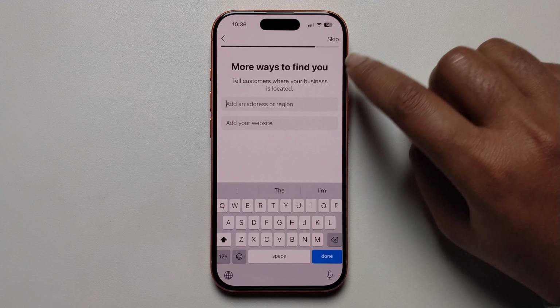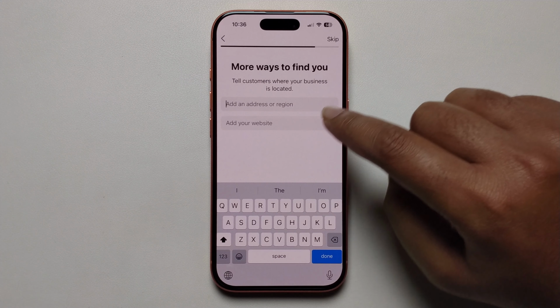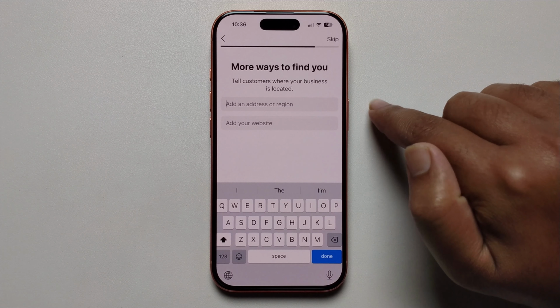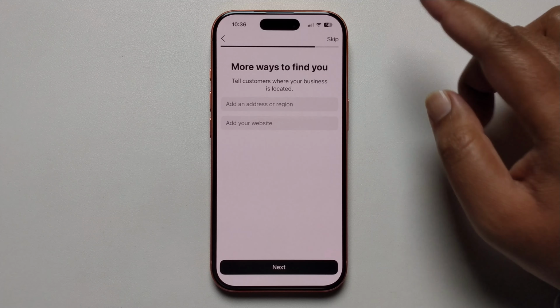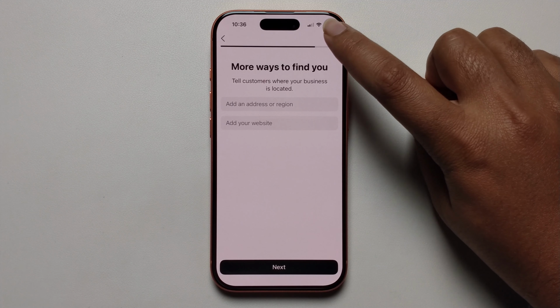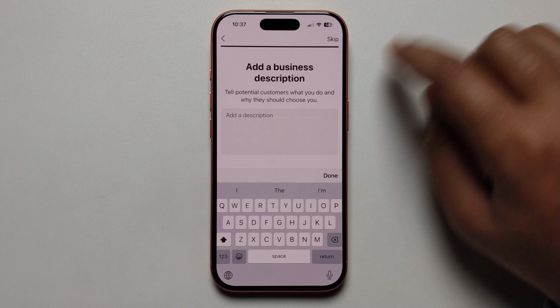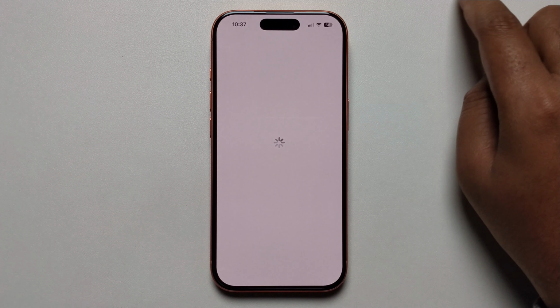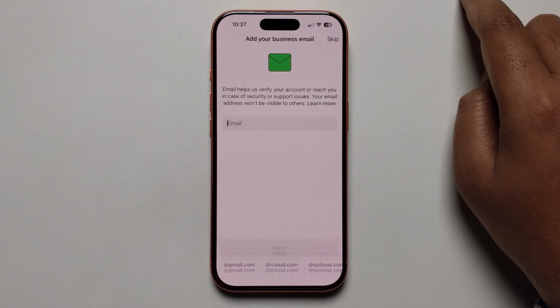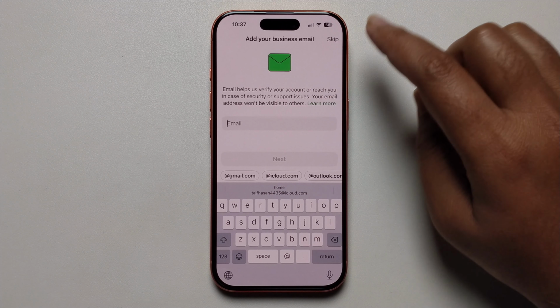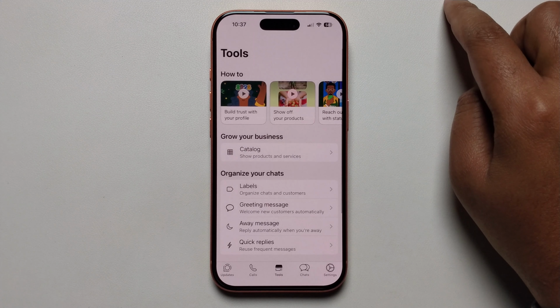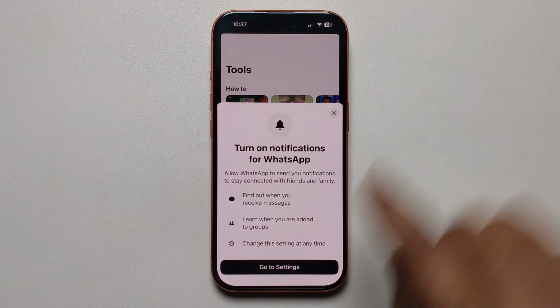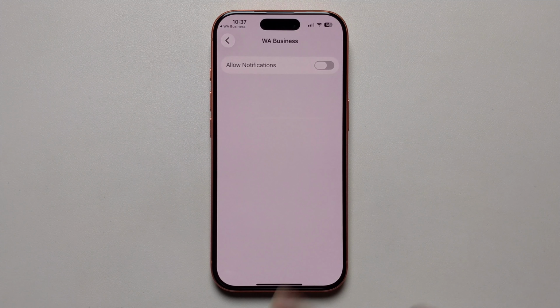Now I'm skipping this: add your address or region, add your website. I'll add it sometime later, so press on Skip. Write description. Now I'm selecting Skip. Skip. And now finally click on this account.